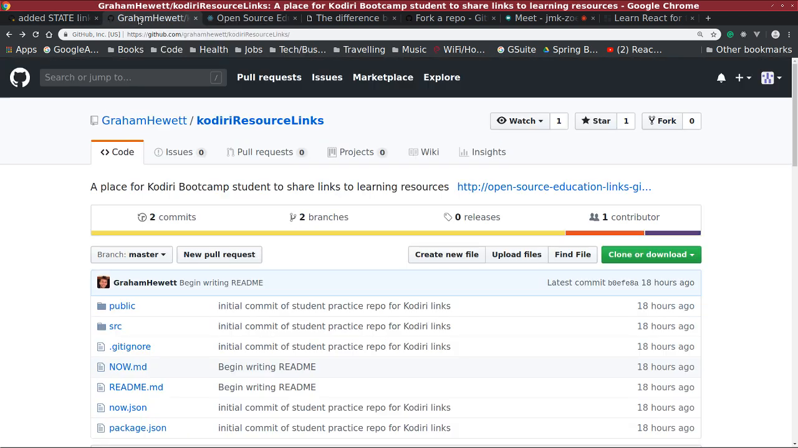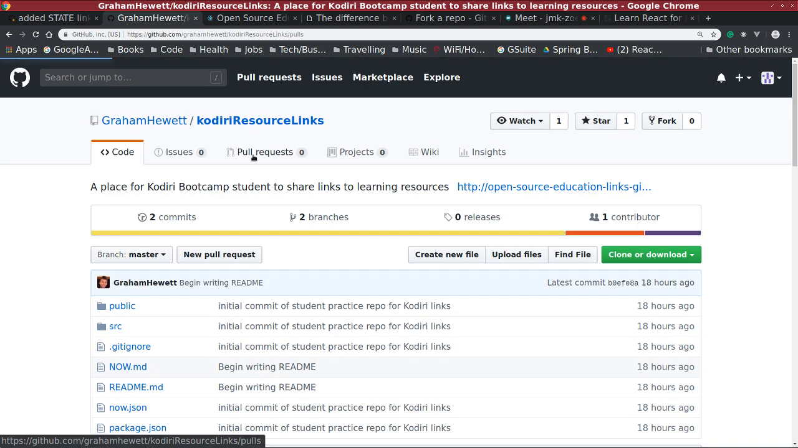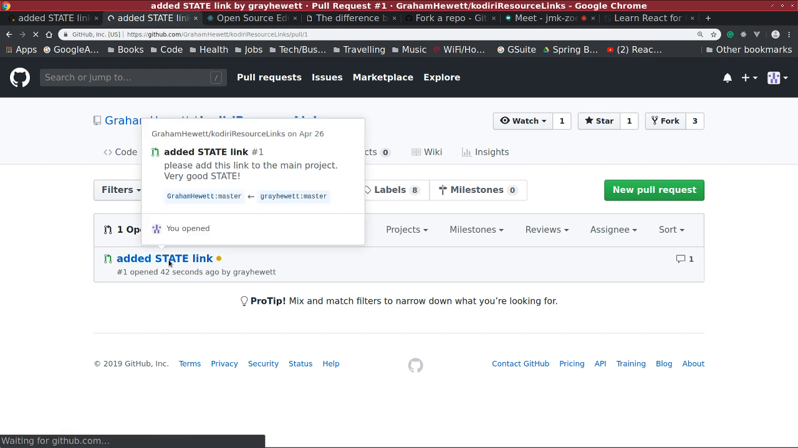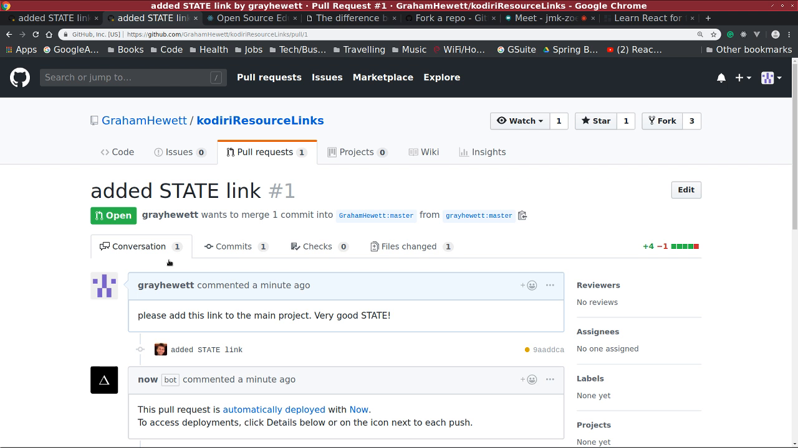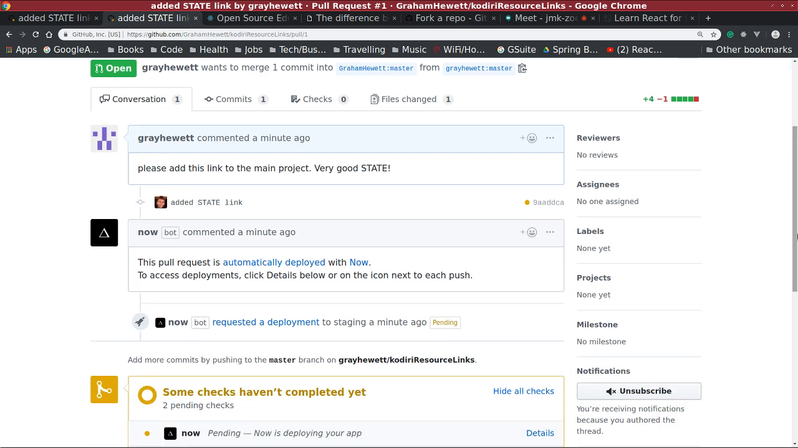they themselves, in the original project, would have to click on pull requests. And now, look, there's a pull request from you. Added state link. So you can review that, and again, you'll be doing both sides in your team app. You'll be creating the pull request, and then someone else will review it in your team. Technically, you'll be able to review it yourselves, but please don't do that. Please pass it around.